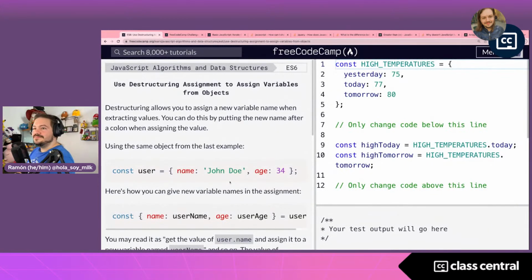Let's move on. Use destructuring assignment to assign variables from objects. Because of course, I mentioned in the last exercise, yes, we do depend on the names being the same, right? But what if we want to do it and assign them to different names? If we look at the code on the right here, we've got const high temperatures is an object with yesterday, today, and tomorrow, the same properties as the previous exercise. However, this time around, we want to assign these to high today and high tomorrow. And the thing is, destructuring does still allow us to do this. I'll show you what I mean.